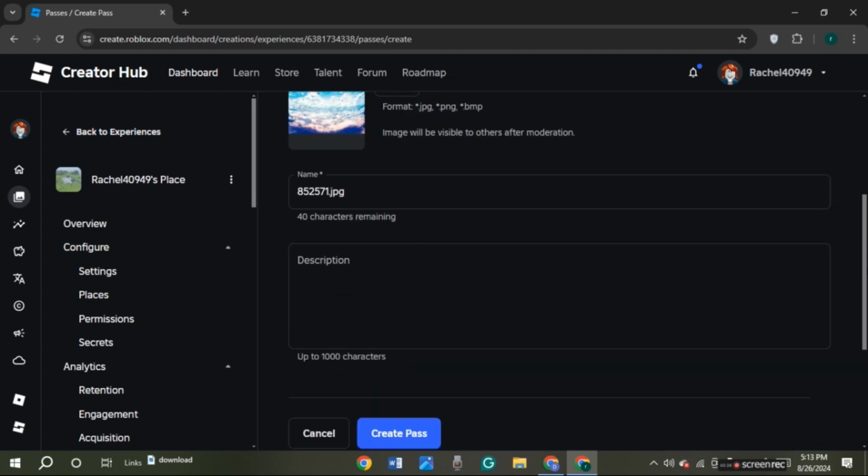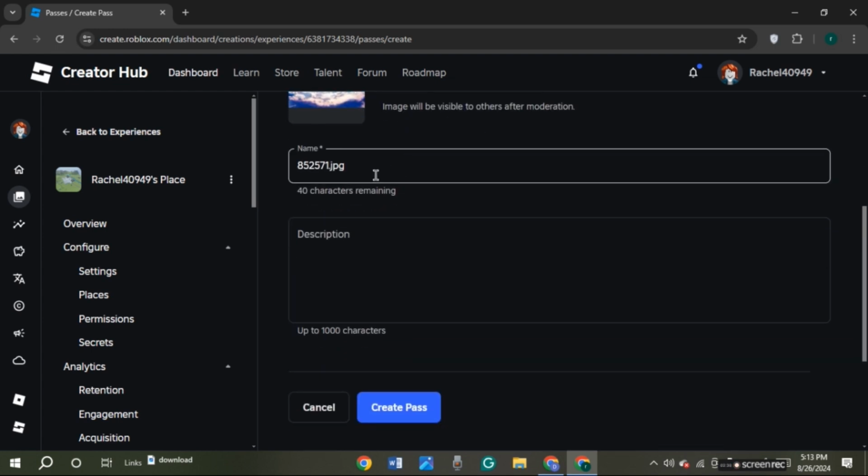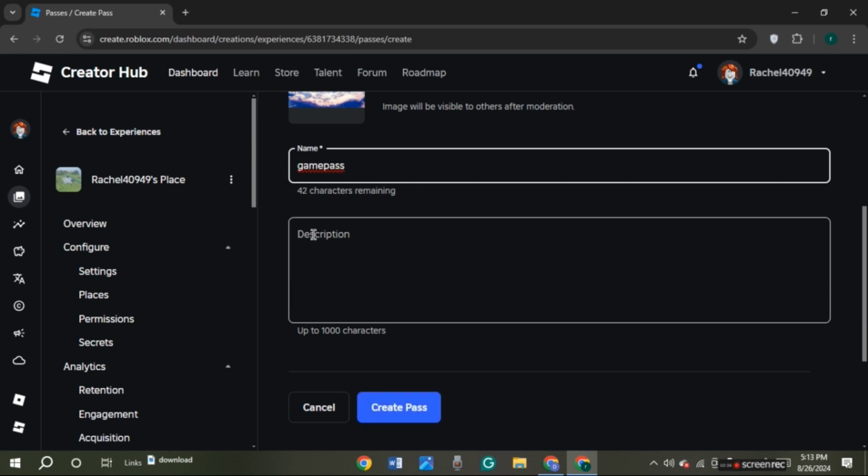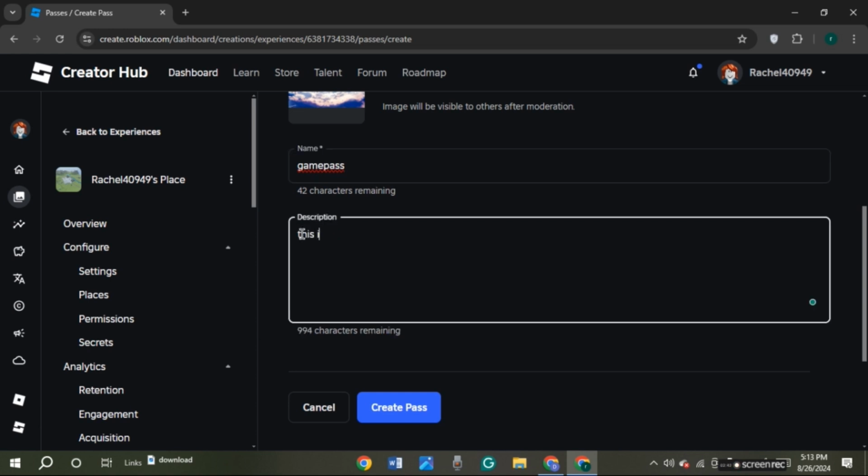Scroll down. Now you'll have to provide a name to your Gamepass. Click on the name box and enter the name. You can also provide the description. Simply click on the description box. Type in the description. Now after that you'll be able to see create pass option right over here. All you have to do is click on it.